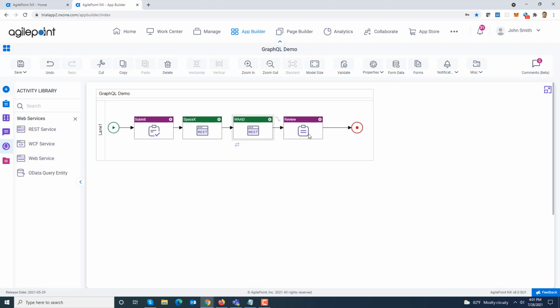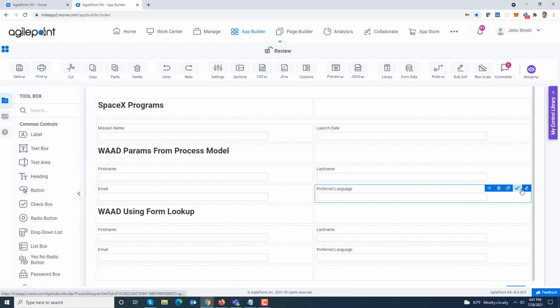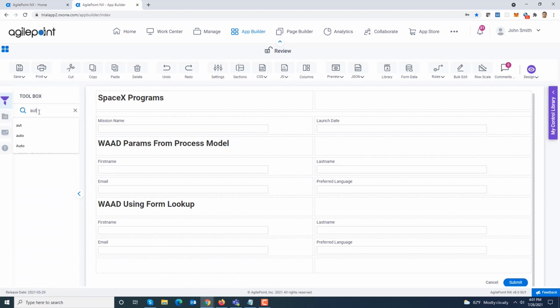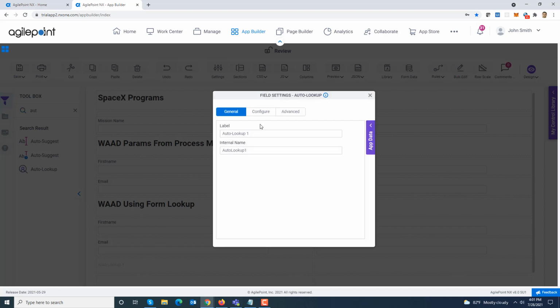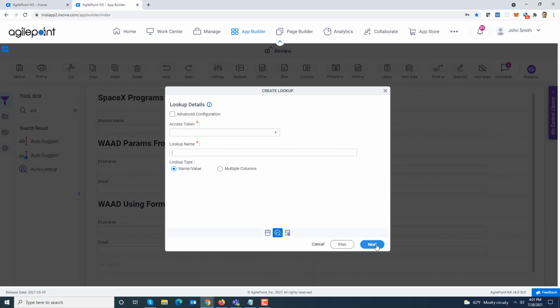Similarly, I can call the same API from the form level as well. So I'm going to open this form, and I'm going to add an auto lookup over here in this section. I'll say get user info, add a new data source. This is of type REST service. I'm going to go for advanced configuration, give it a nice looking name.